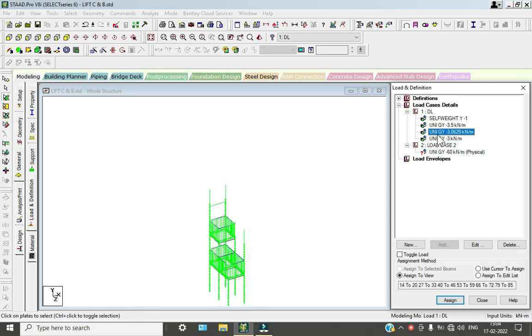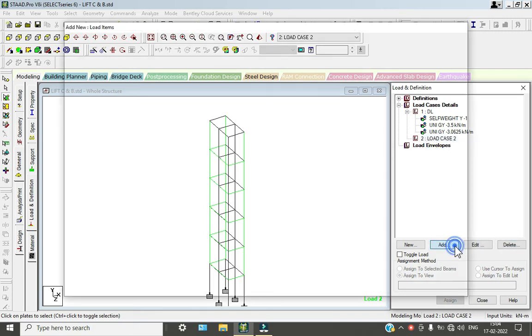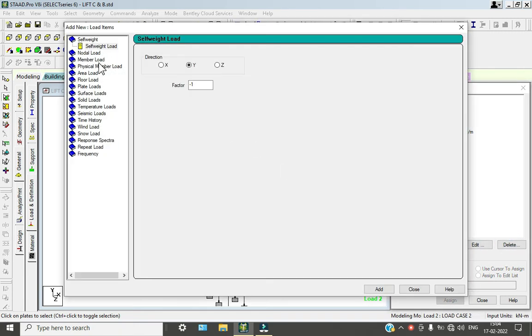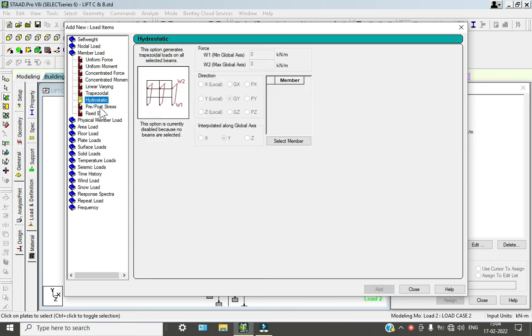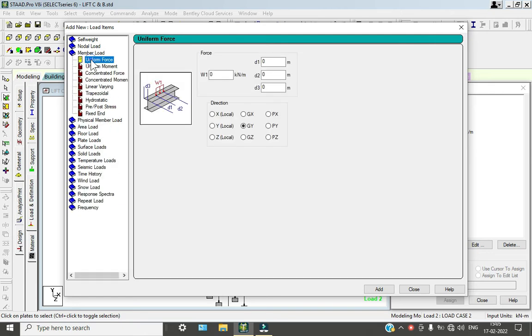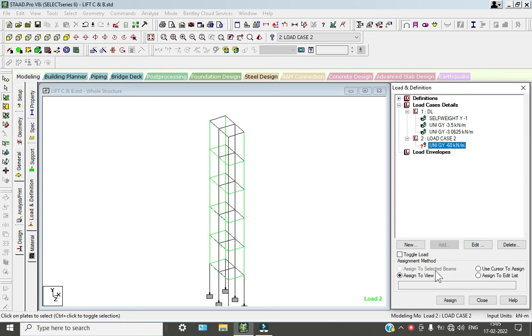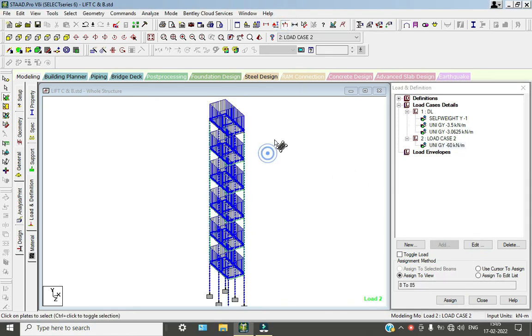So we will delete this one. This is physical, right? We need the member load, not the physical. So here we have the uniform force of -60, right? Add and close. We will take this, assign to view, assign and save. Like this we have done, right?